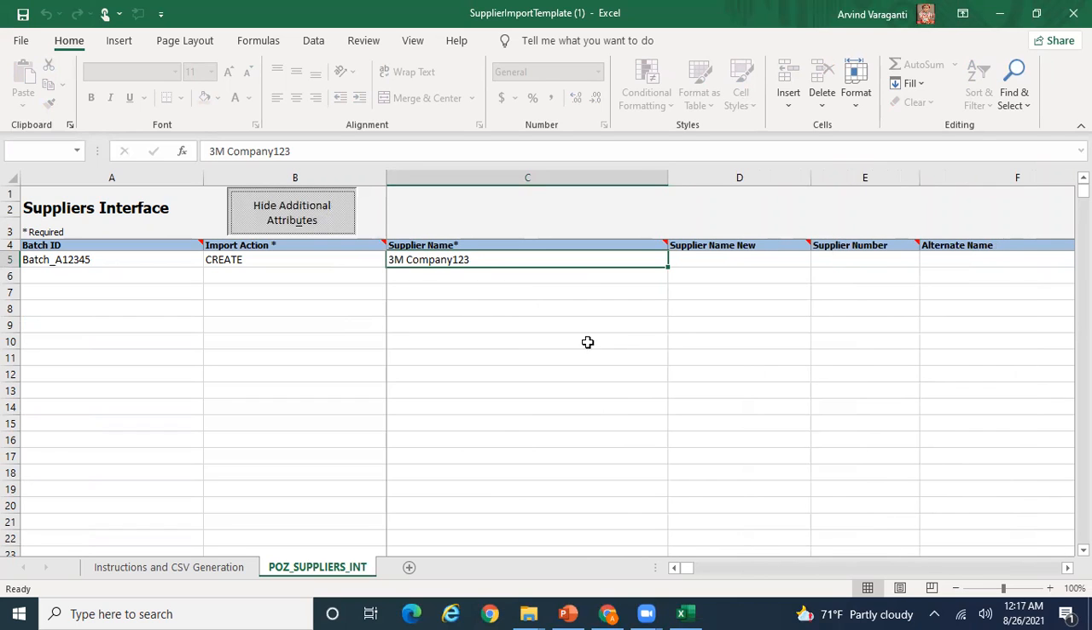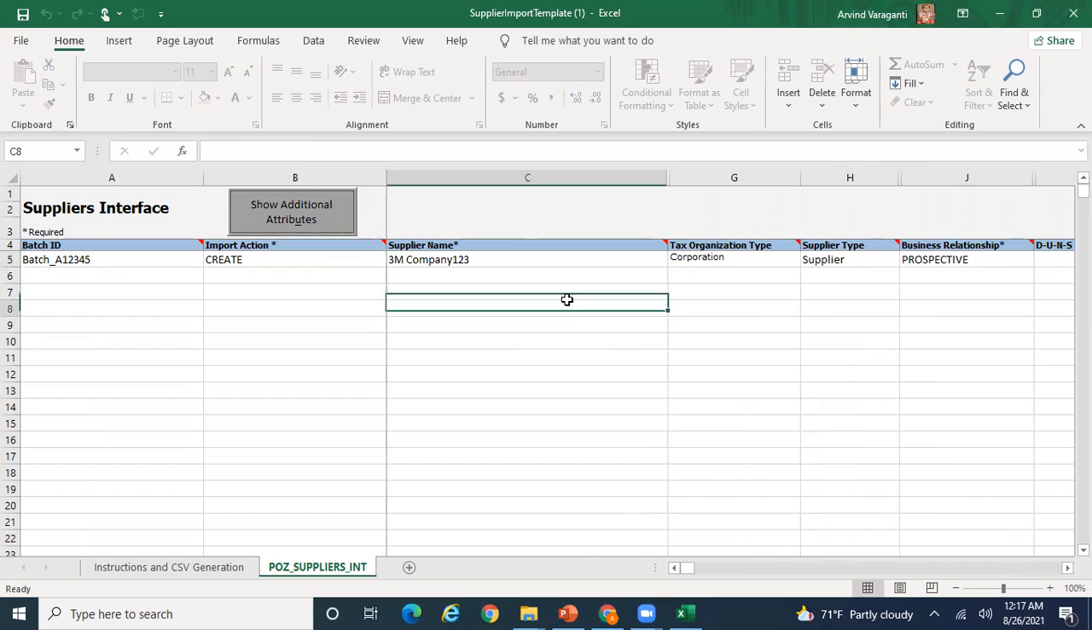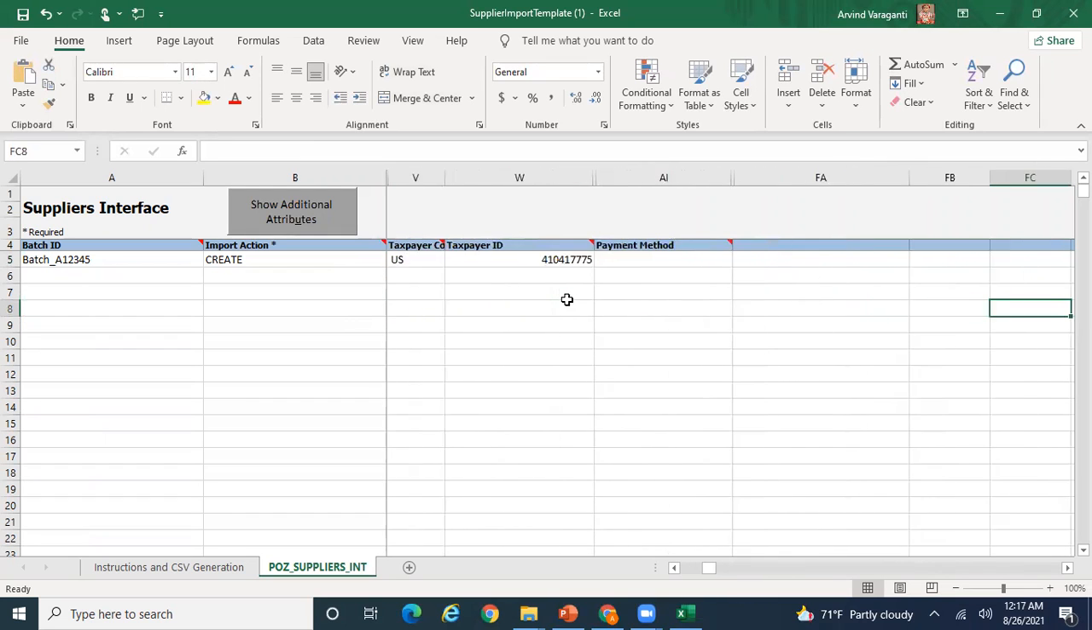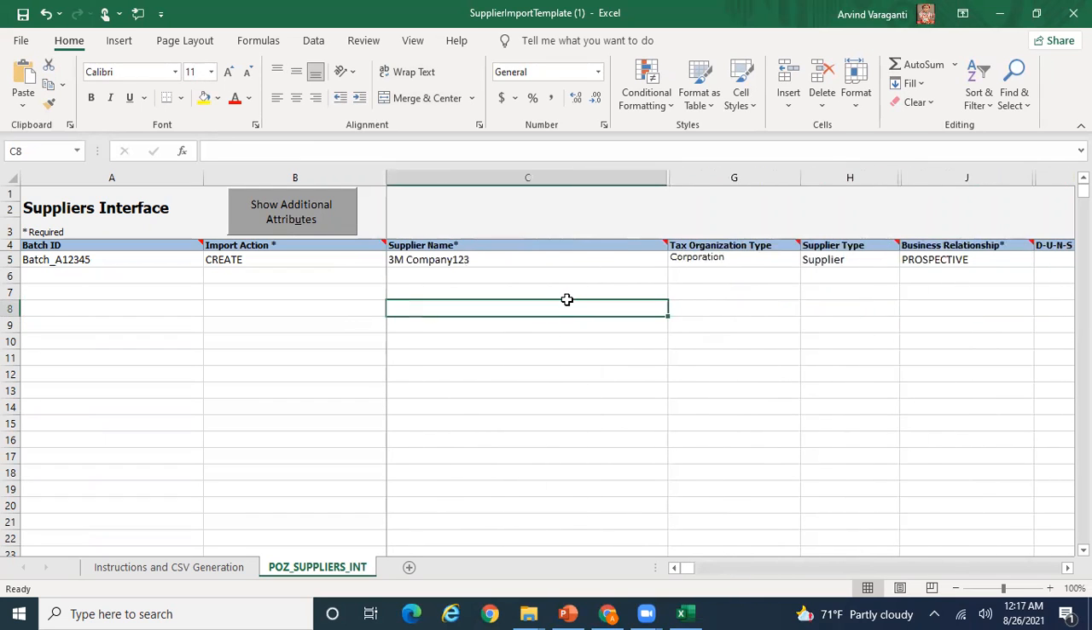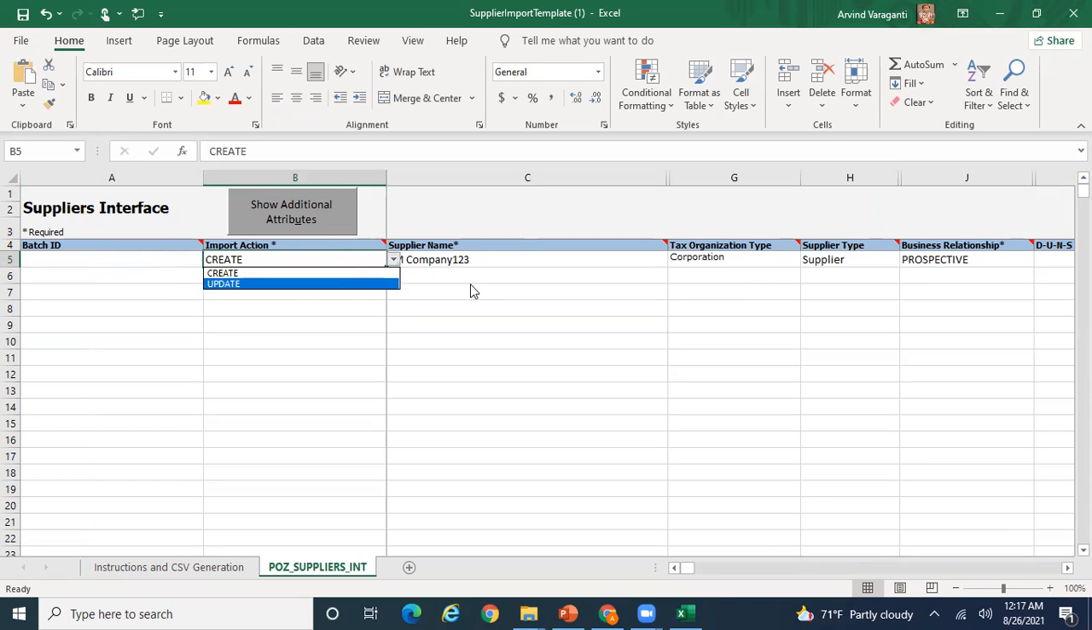There are hardly 5 or 6 fields which are required. Again, out of these 5 or 6 fields, not each and every field is mandatory. Batch ID is not required, you can get rid of that. With regard to import action, we have two values: create or update. So you can use this particular template for creating a new supplier or for updating an existing supplier.